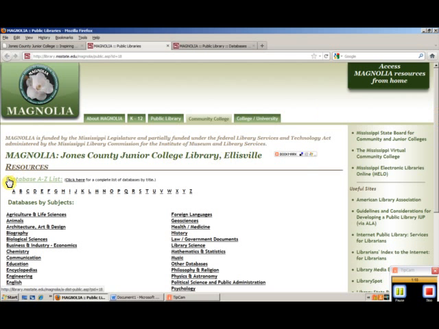You notice that you have a listing of database A to Z list. This is an alphabetical listing of all databases listed on Magnolia based on title. So if you have an instructor that says go to ERIC or go to Humanities International, you can actually go into this alphabetical listing to find that. If, however, you're doing research on your own and you're not sure exactly where to start, there's also a databases by subject listing.